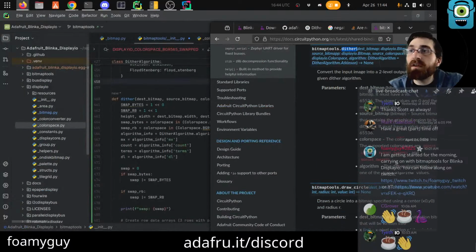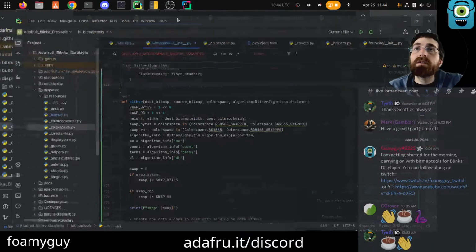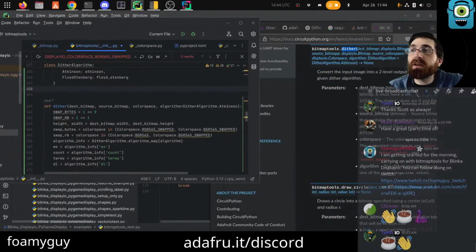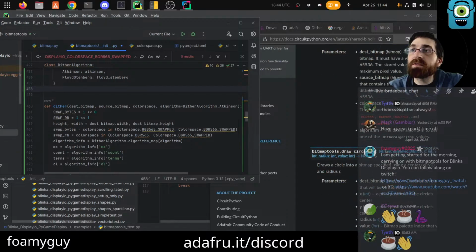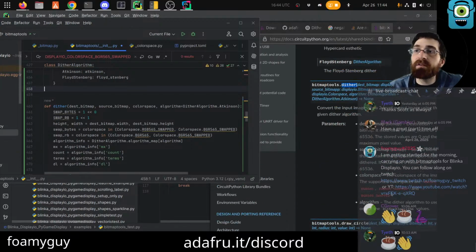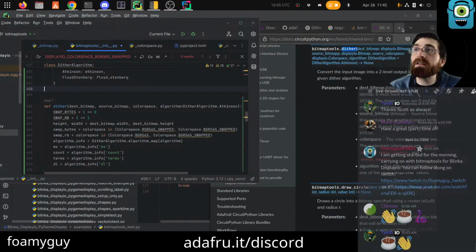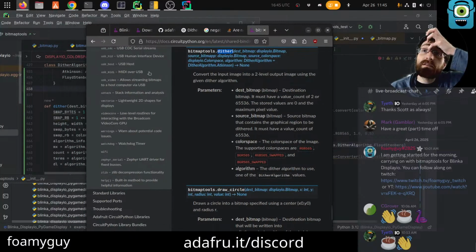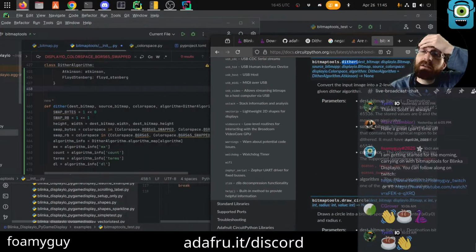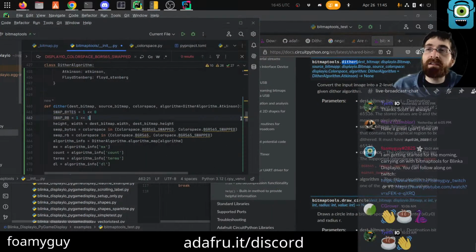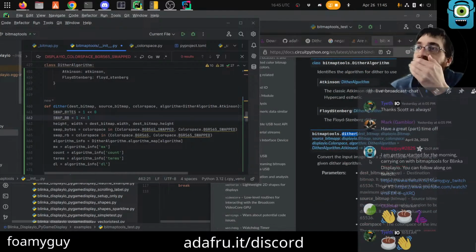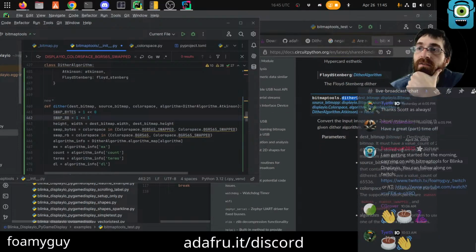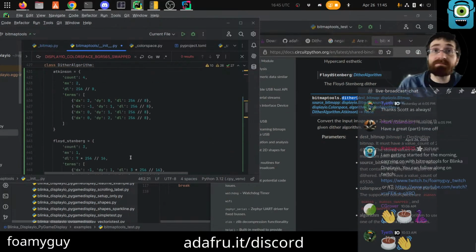Okay, so we have destination bitmap, source bitmap, color space, algorithm. So that matches. And we have a default algorithm of Atkinson, which is specified up here. Nice, maybe. So that matches. And we don't have any defaults for any of the rest of the arguments. You have to provide all the rest of them. Okay, so I think that matches.